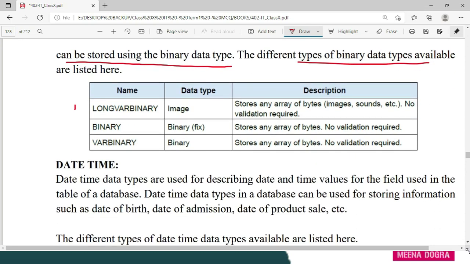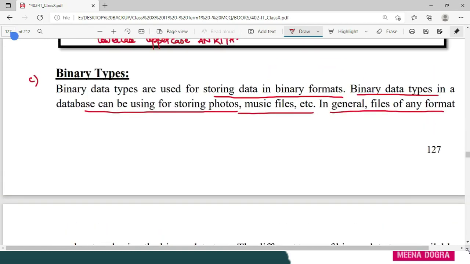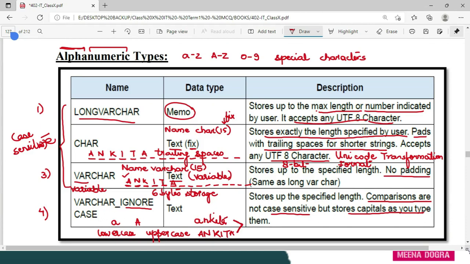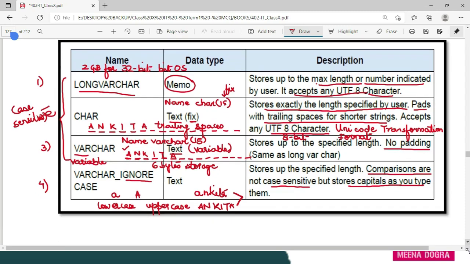So different types of binary data types available are listed here. There are three in the category: long var binary, binary and var binary. Relate them with character types. They are exactly the same. Binary is binary fixed. Fine. One minute, let me tell you the storage also. I just skipped it. All these character data types occupy 2 GB for 32-bit OS. All of them have the same storage. This is the maximum storage they allow for a 32-bit operating system, up to 2 GB for all four. This is the storage requirements.